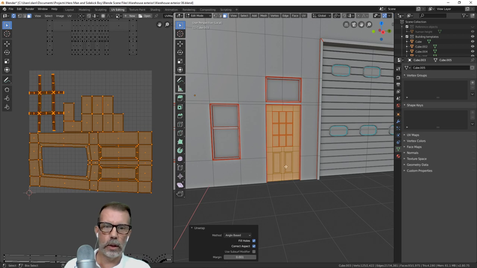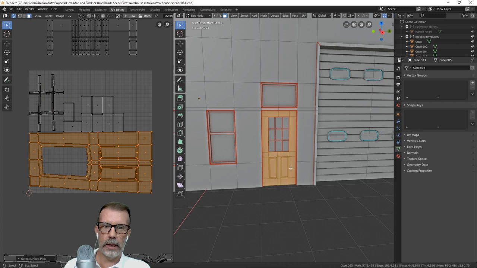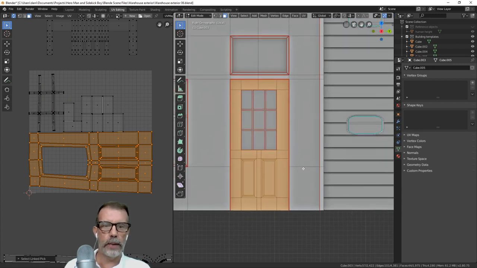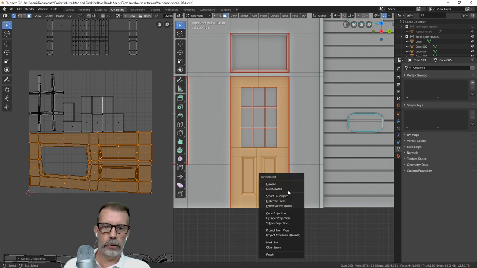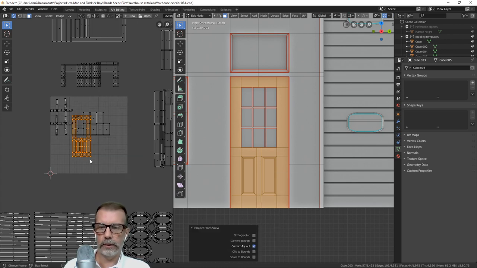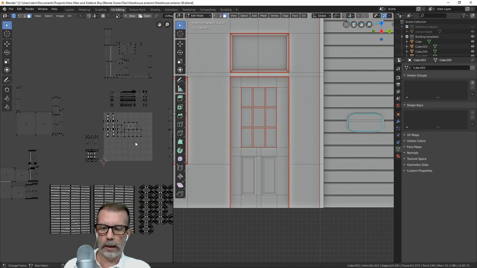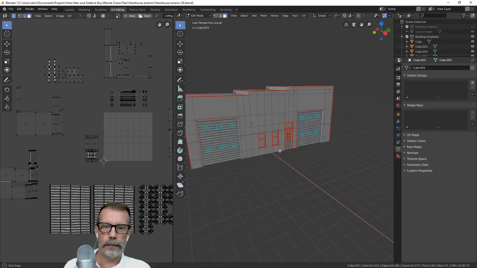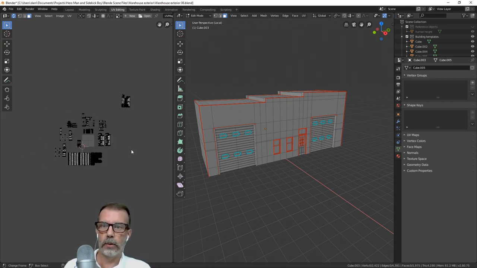The door, though, not really loving that. So what we can do is go back over here to that orthographic view and just project from view. And that's a lot better. There we go. Okay, so we've got everything pretty much UV mapped. Now we got to put it all back into this 0-to-1 space and get it all the right size.